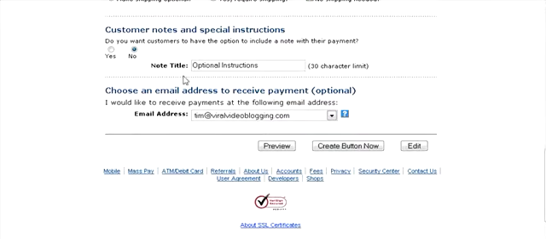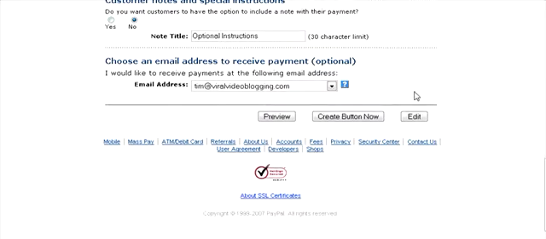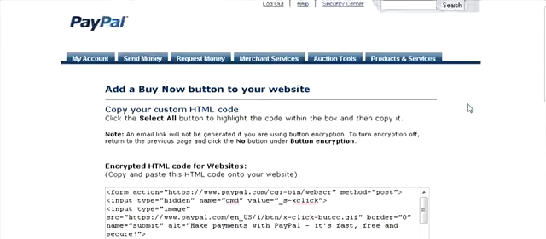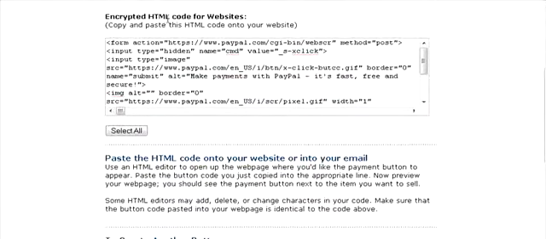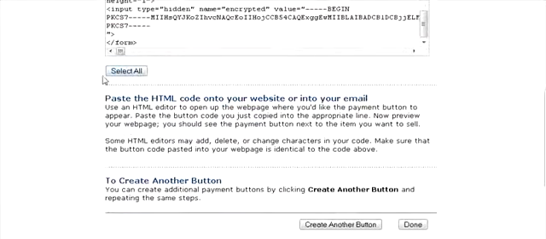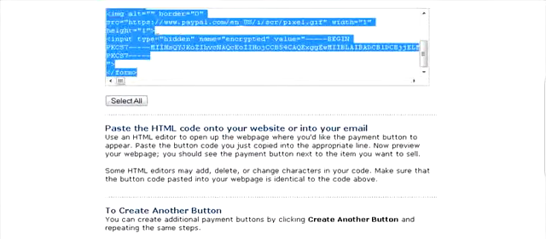You can give them special instructions here, and you just set that to yes if you want to use it, and you put the title in here. And here you put the address to receive payment notifications, and PayPal will send you an email every time somebody sends a payment. At this point we're done, so we just click the create button now. And you get an encrypted HTML code for your websites here. And all you have to do is click select all and then copy it.